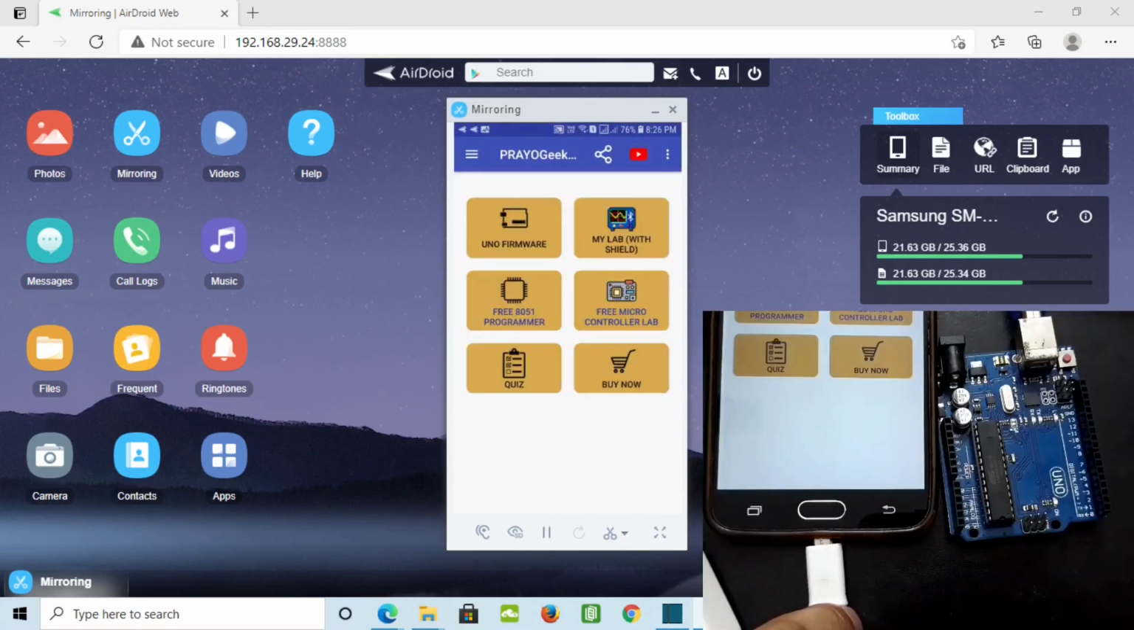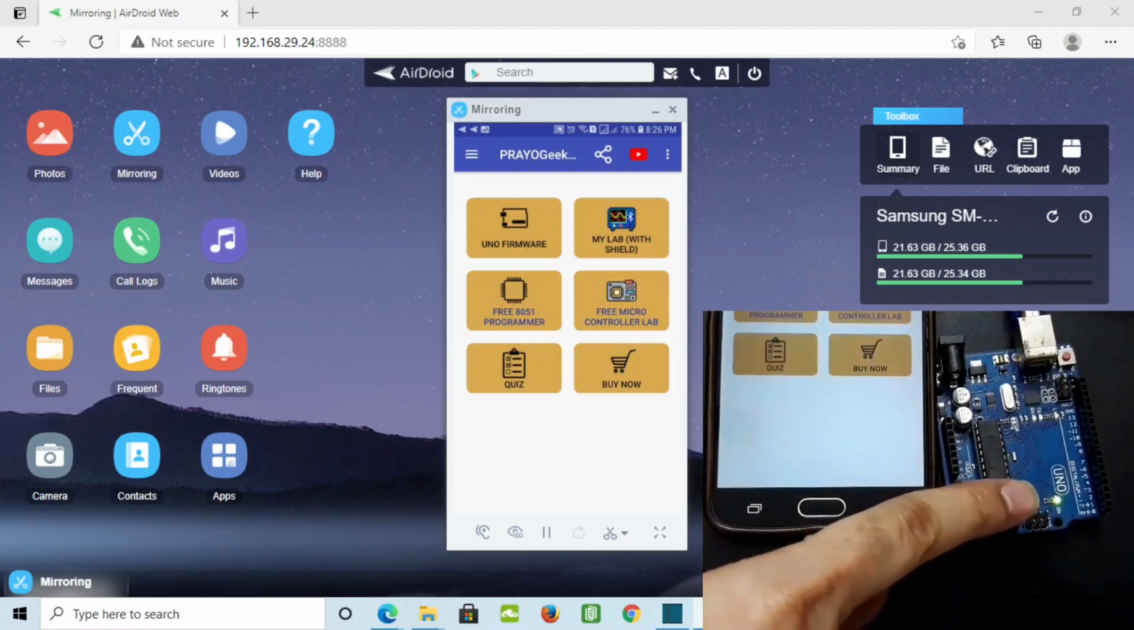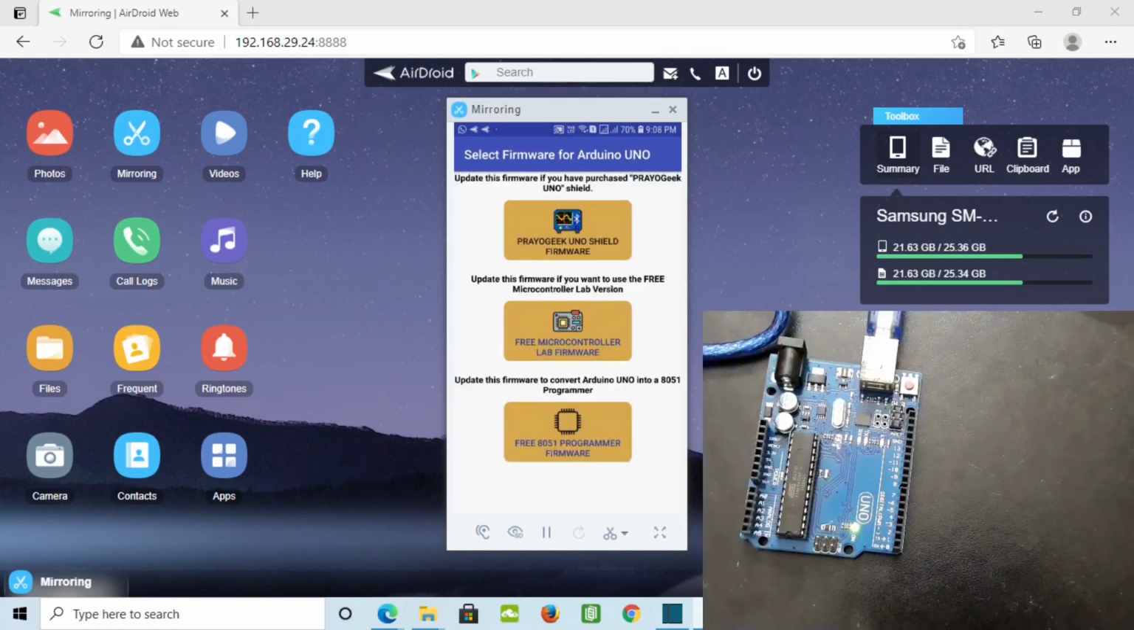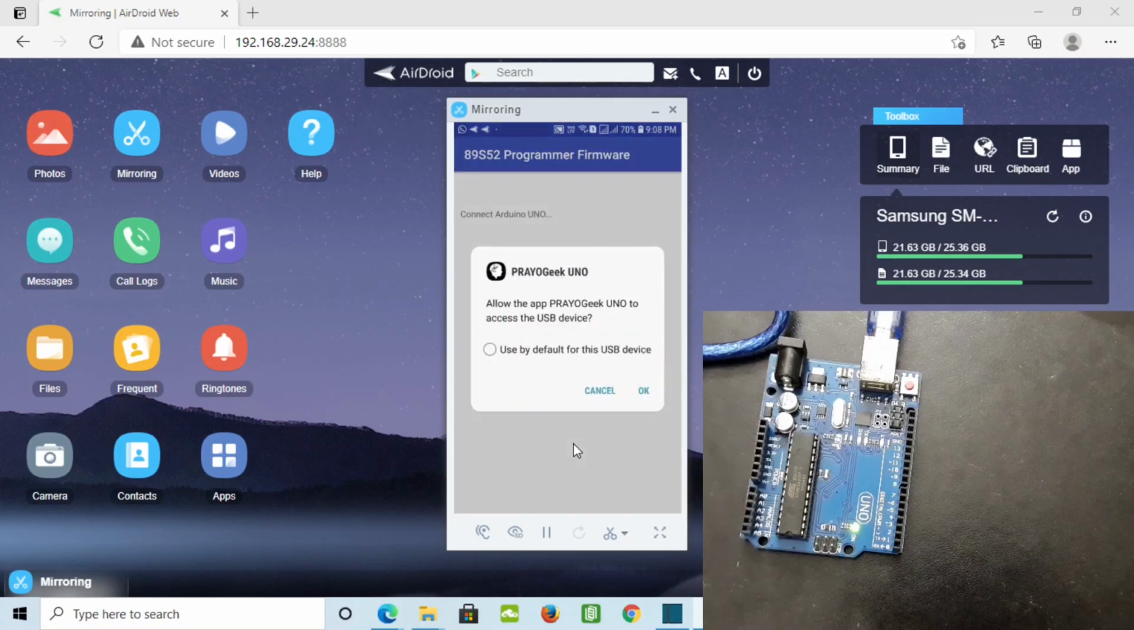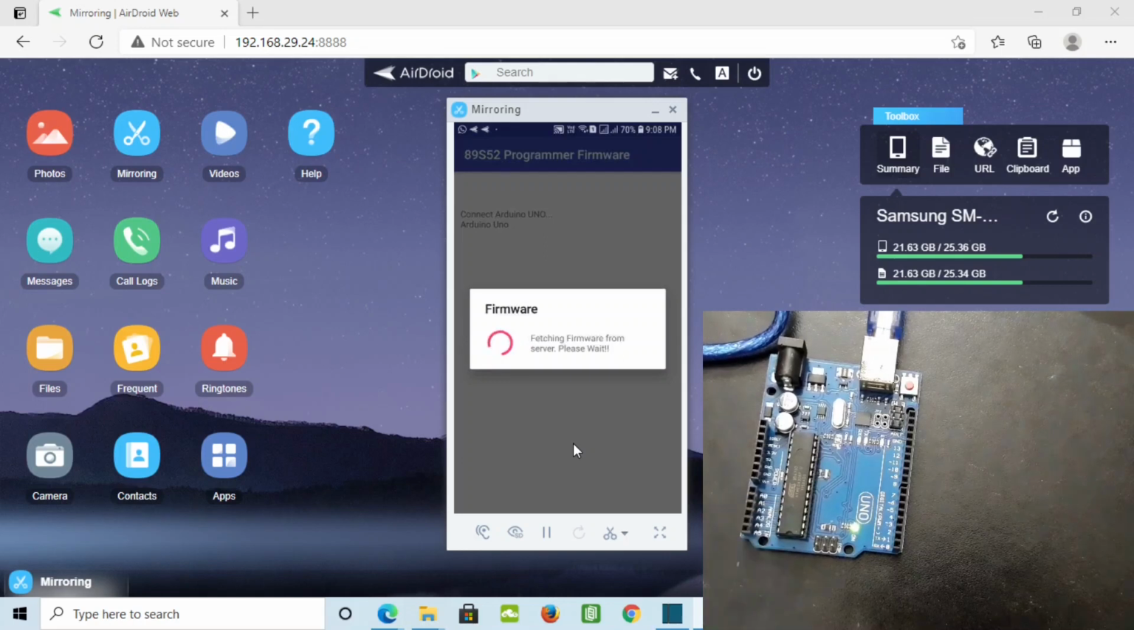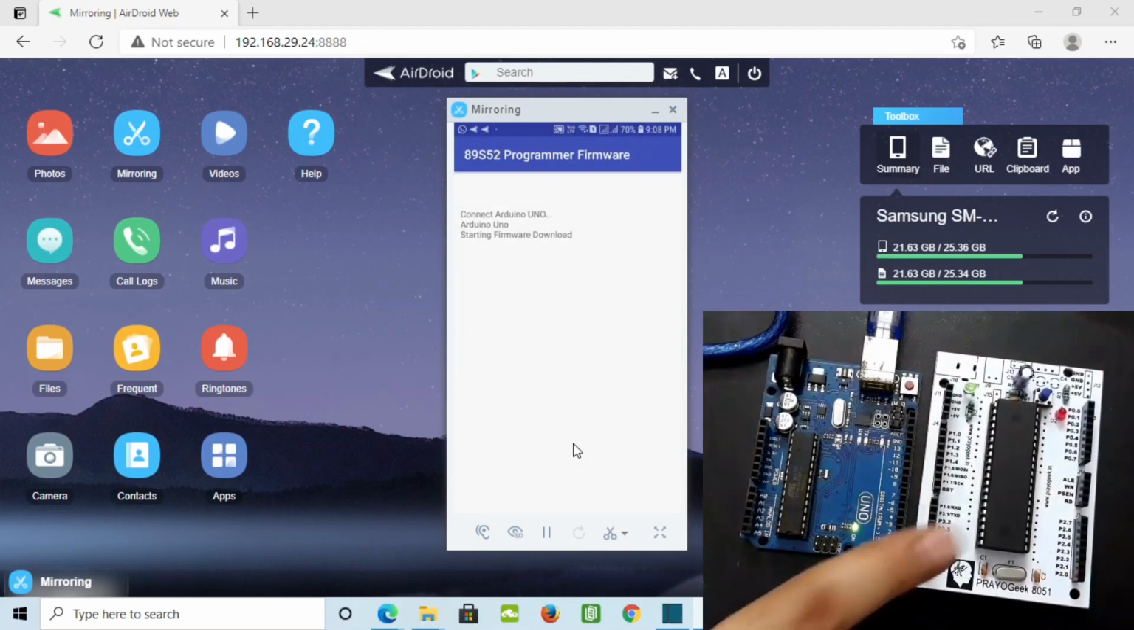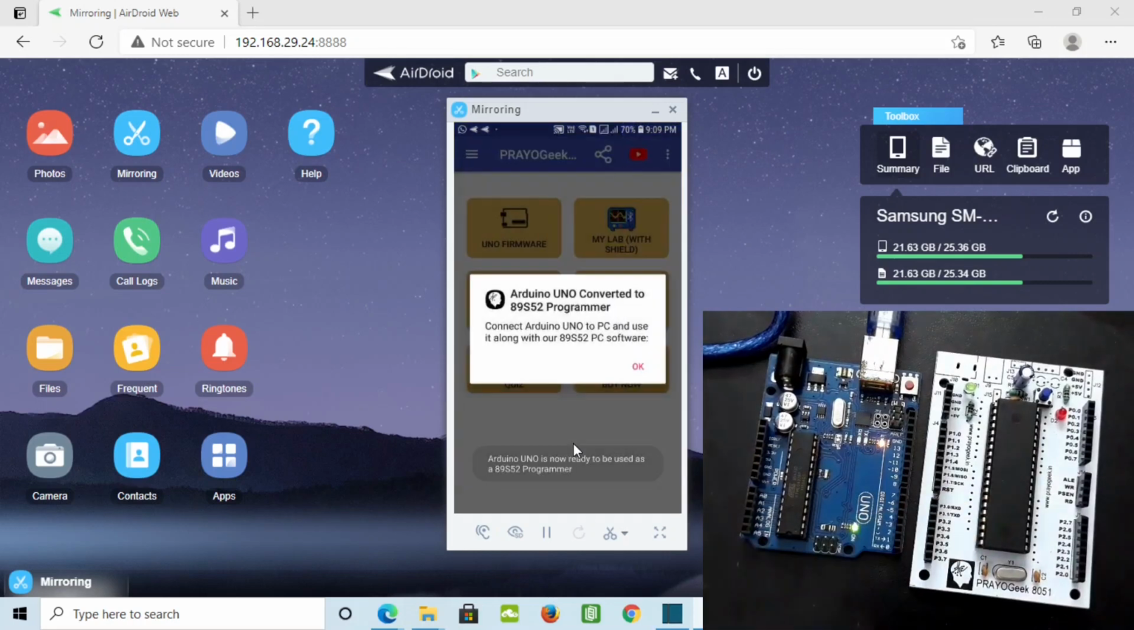Now, connect Arduino UNO to your phone via USB OTG cable and click on UNO firmware button. Now you will get three options, and with these buttons you can convert your Arduino UNO into a mini electronics lab or a microcontroller lab or an 8051 programmer. So let's start with the 8051 programmer. Just with the press of this button, you can convert your Arduino UNO into a 89S52 programmer and use it to upload code to 89S52 IC. So this way you can avoid buying any additional programmer for 8051 programming, and you can save money on it. There is a separate video which covers the 8051 programmer feature in detail. Watch that video for more info.